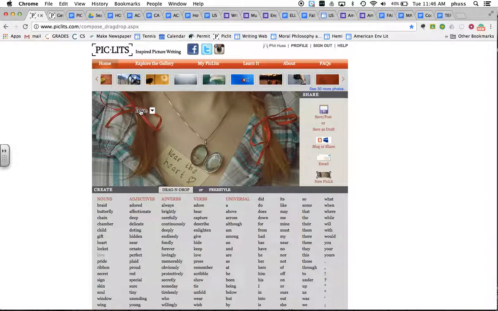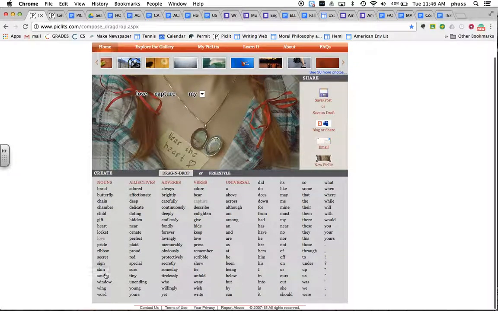onto the image. So you can see love, verb here, captures. You could grab my soul. Okay, you can see a really simple way. This is magnet poetry on the refrigerator on a photograph on a website, and you can save this and post it and blog it and email it to your friends. So it's a really fun way.